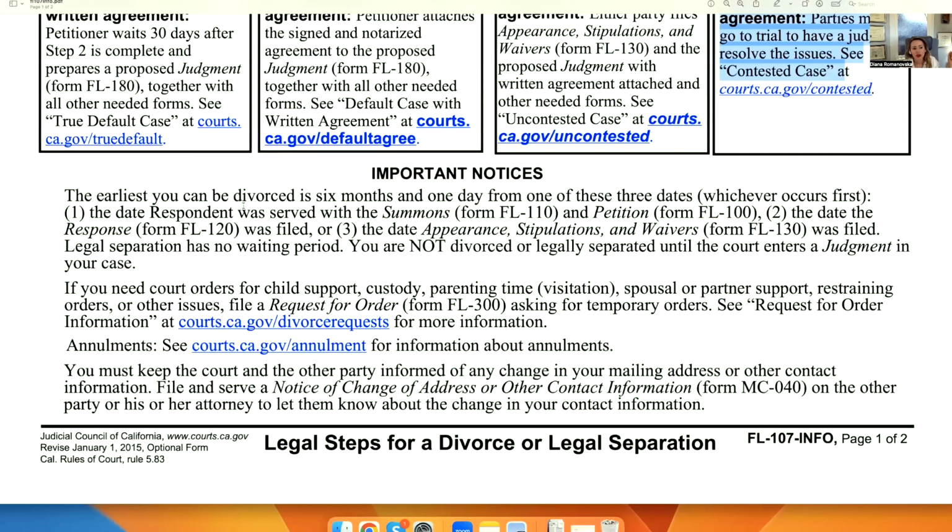Okay, so important notices. The earliest you can divorce is 6 months and 1 day from one of these 3 dates, whichever occurs first. Number 1, the date the respondent was served with the summons and petition. So basically it's called a cooling off period, 6 months and 1 day from the time you serve the other side. Number 2, the date the response was filed. And number 3, the date the appearance, stipulation and waivers was filed. So I would always pick date number 1 because it's the soonest date, when you serve them.